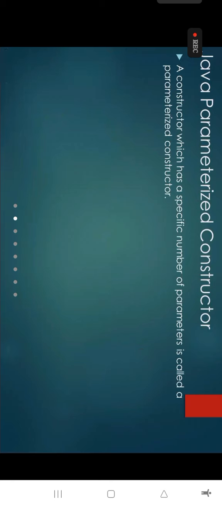Okay. So already yesterday we learned the default constructor, which has no parameter. That's why it is called what? Default constructor. So with parameters, that is called a Java parameterized constructor. So we can pass the values. That's what is called a parameterized constructor.